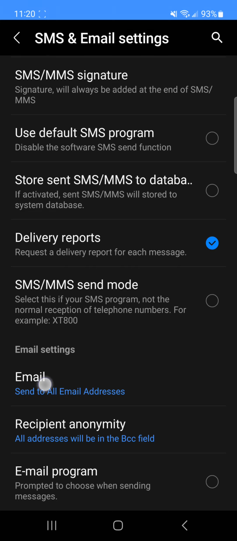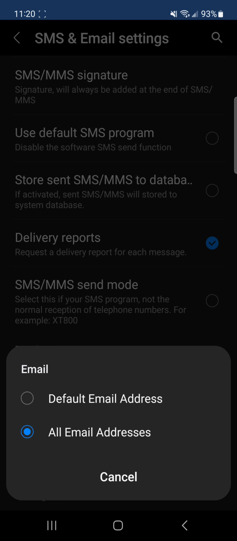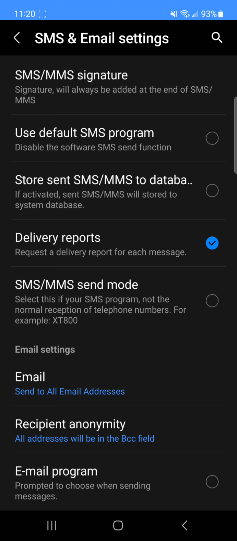This is kind of like the text option up at the top. It says, do you want to send to just their first or default email address, or do you want to send it to all email addresses that are in the contact card? I want to send it to all email addresses. I have it set to all.